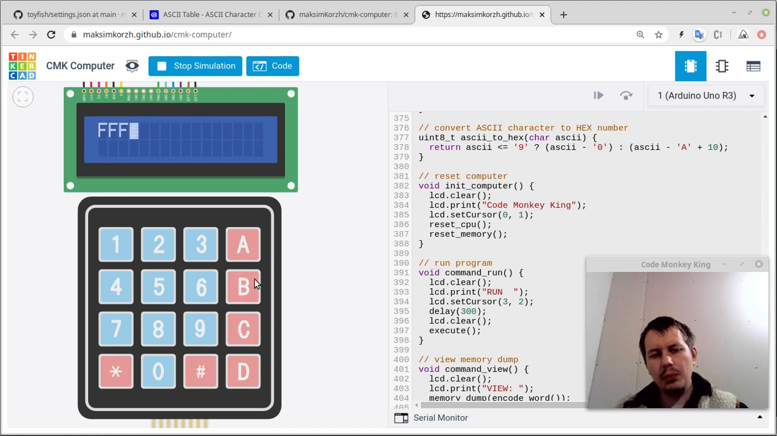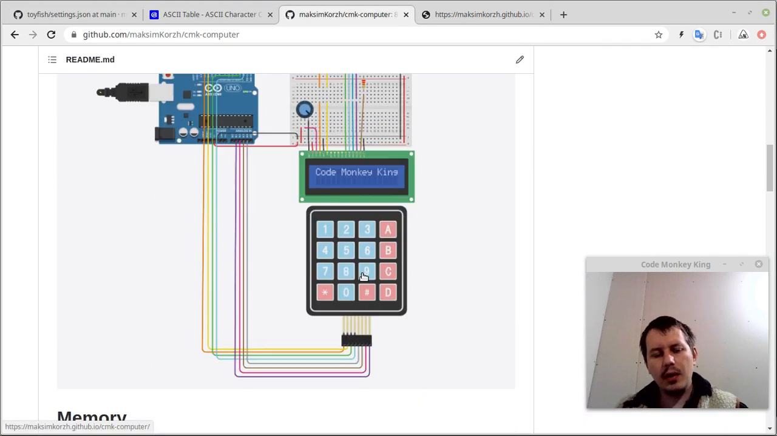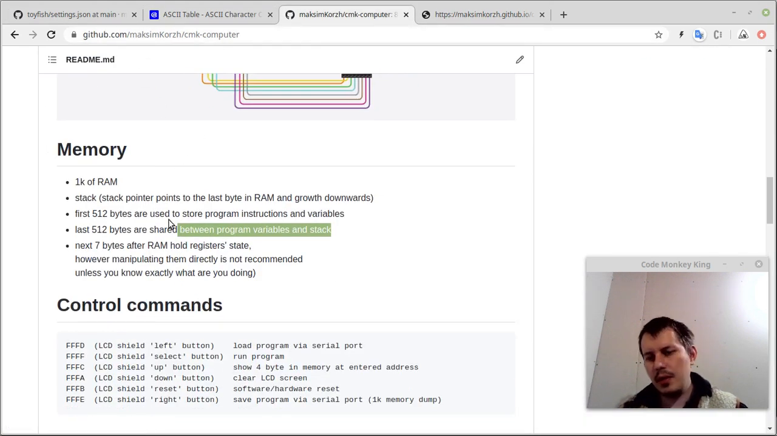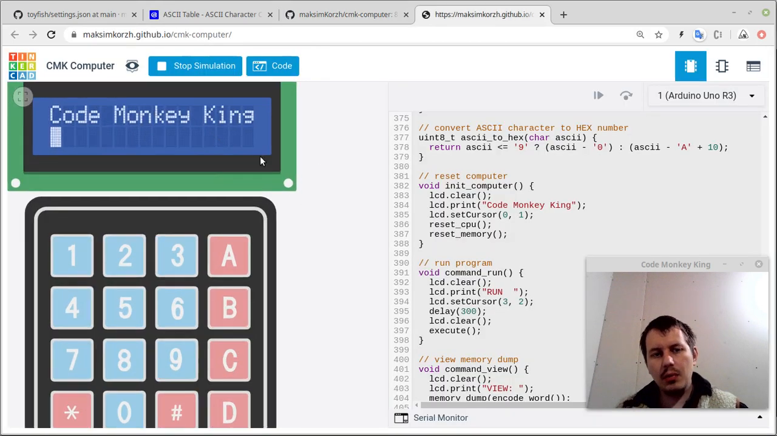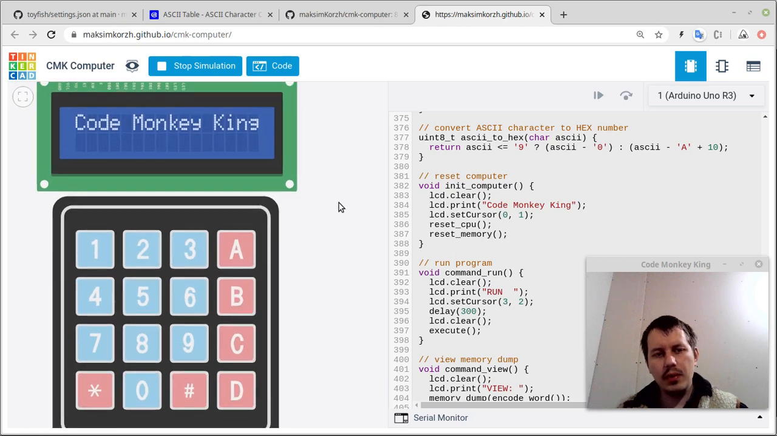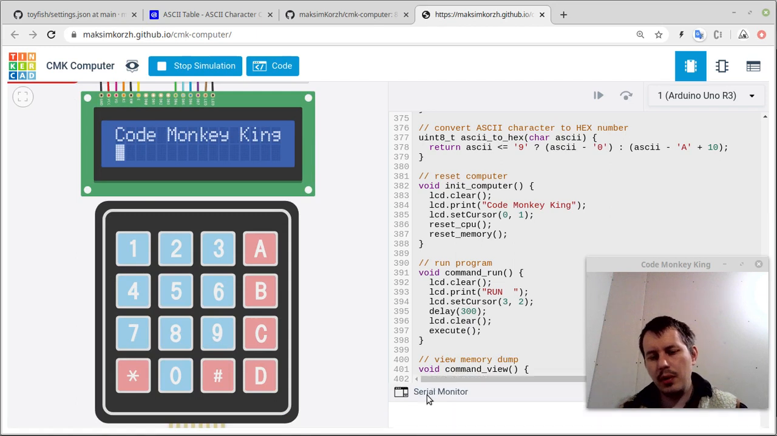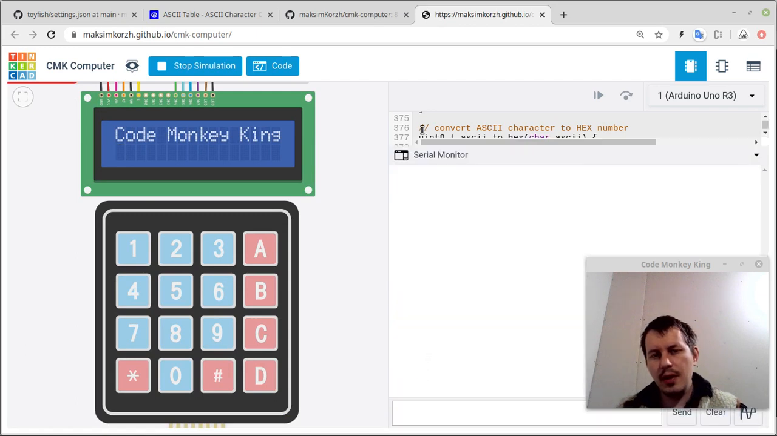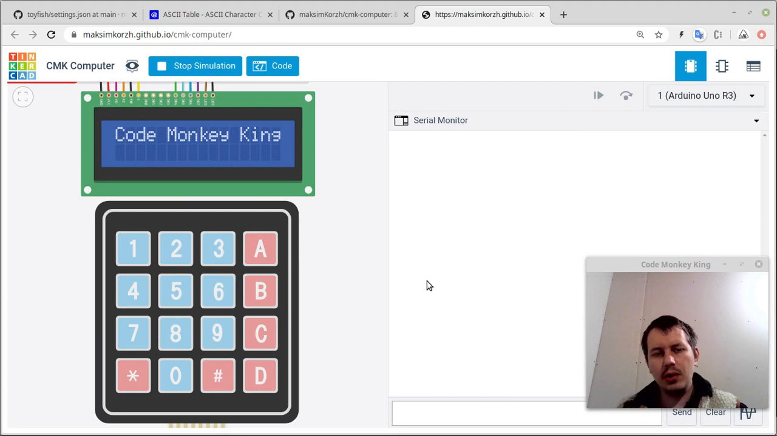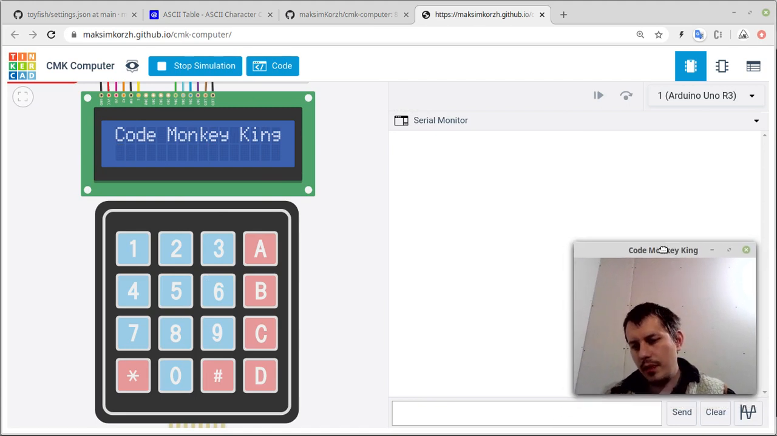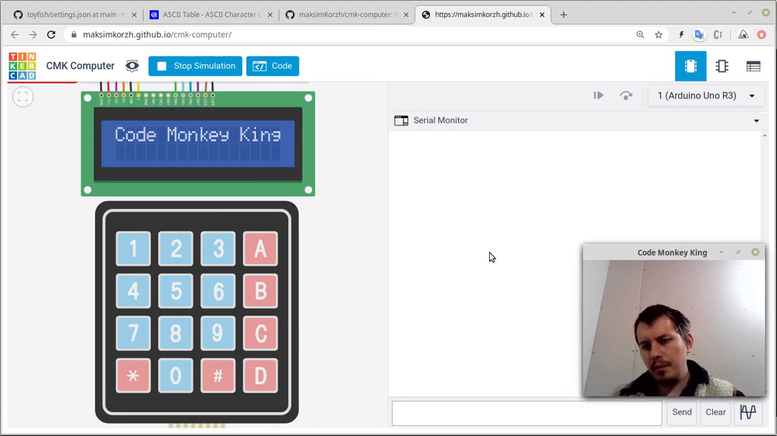We can go for a software reset, and all these commands are documented in the GitHub of the project. But most likely, how you would want to run this is by loading the program via the serial port, which is available here. So we can just maximize the serial port, since we're not going to be changing what is flashed into the Arduino anyway. So we only need the serial port to interact with this sort of a thing, right?